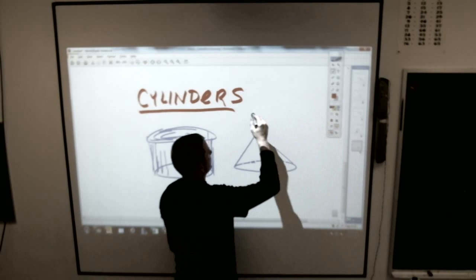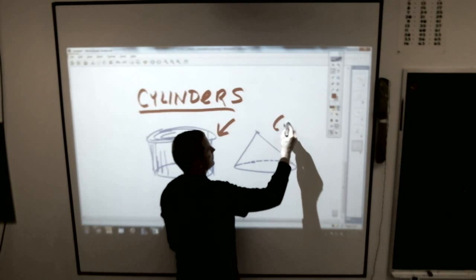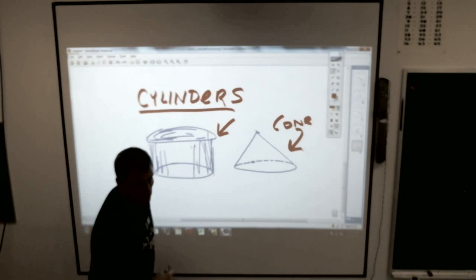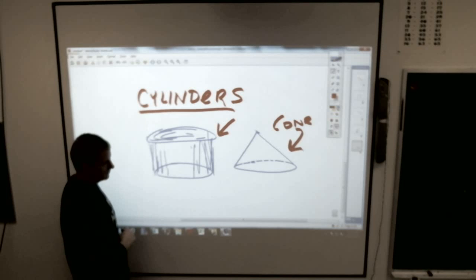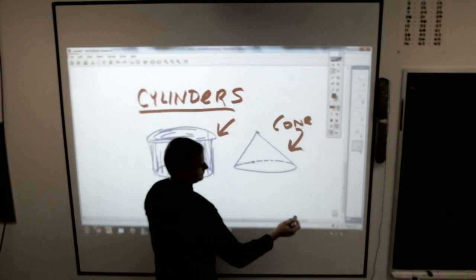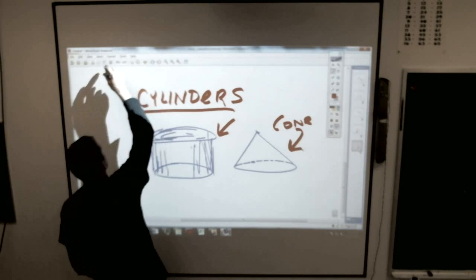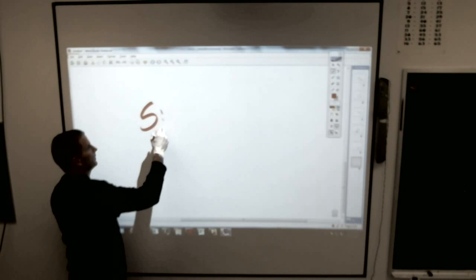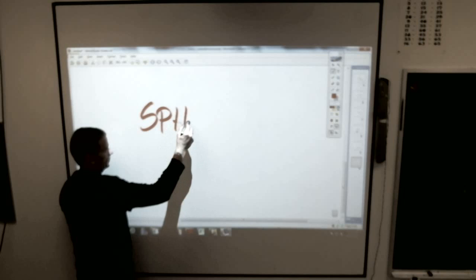Cylinders right there, cone right here. And the last one, which could possibly be my favorite. Is it cold in here? There must be something in a sphere. Or a ball.